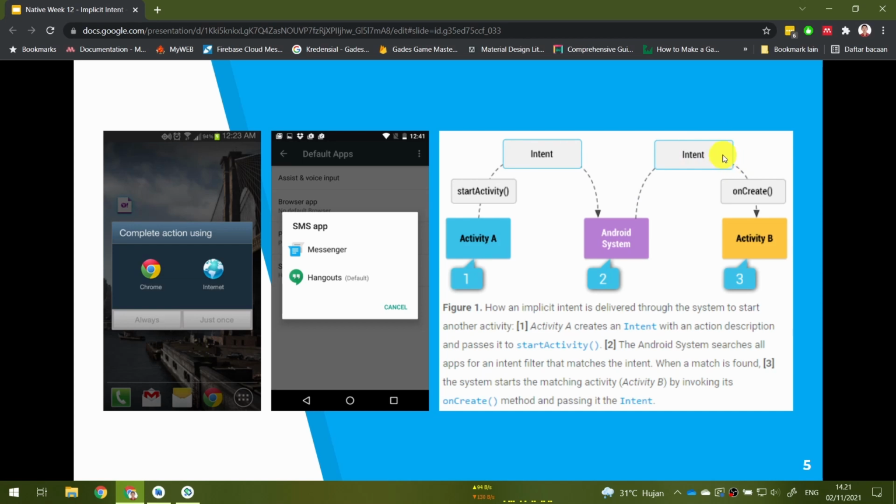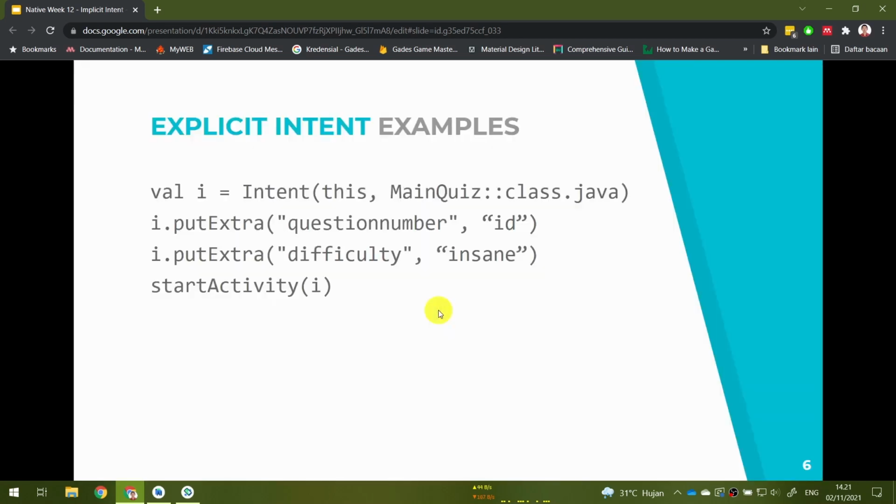Usually you will get a message box like this: complete action using some application. This is maybe Android 4, I think. From Android 5 and later, you will get a dialog box like this. And for newer Android versions, I think you will get the dialog box at the bottom of the screen. It really depends on your Android version.